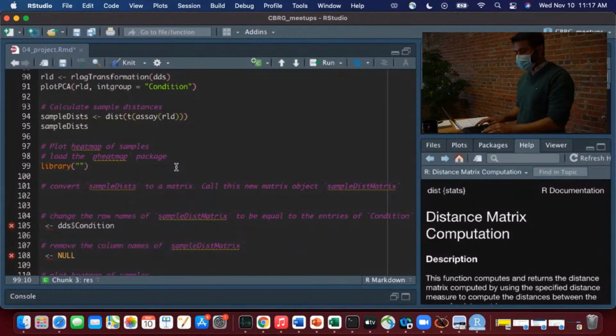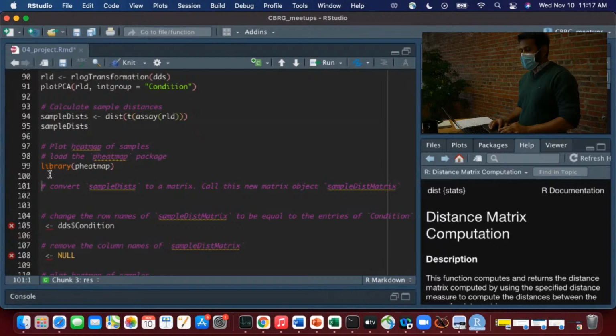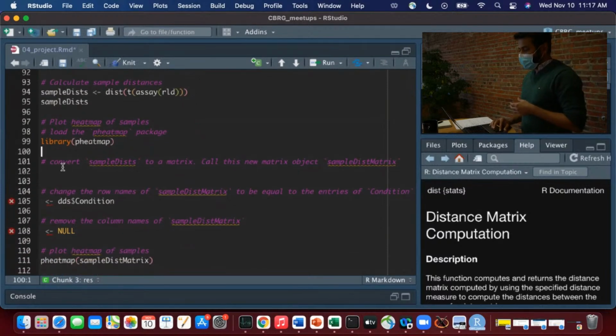However, I'm going to use pheatmap, and so you just run library pheatmap, and the p stands for pretty. One of the reasons I used it really is because this is the package that they use in the walkthrough.